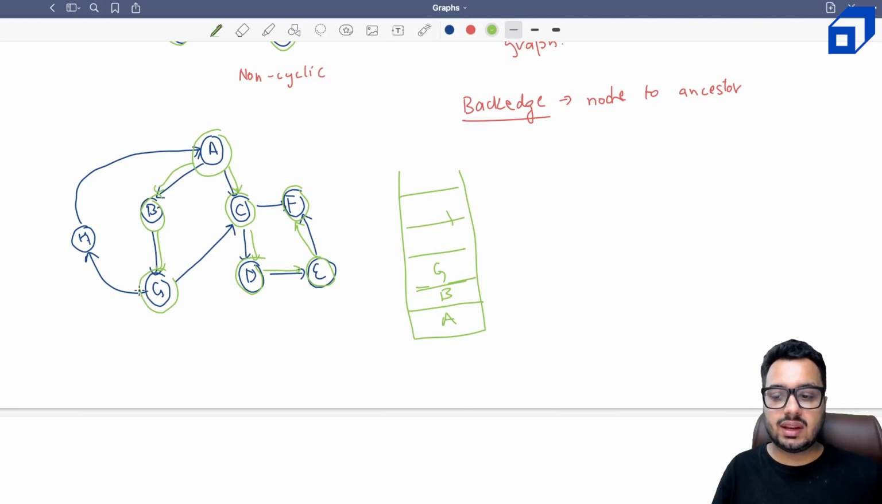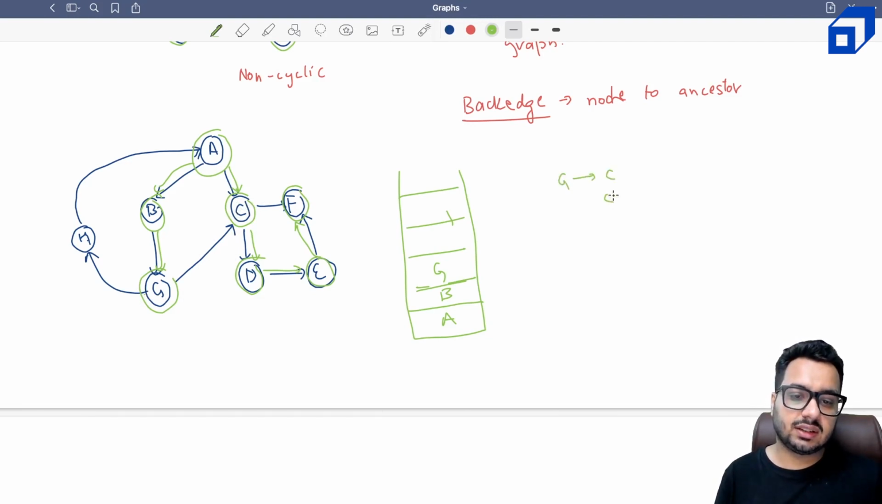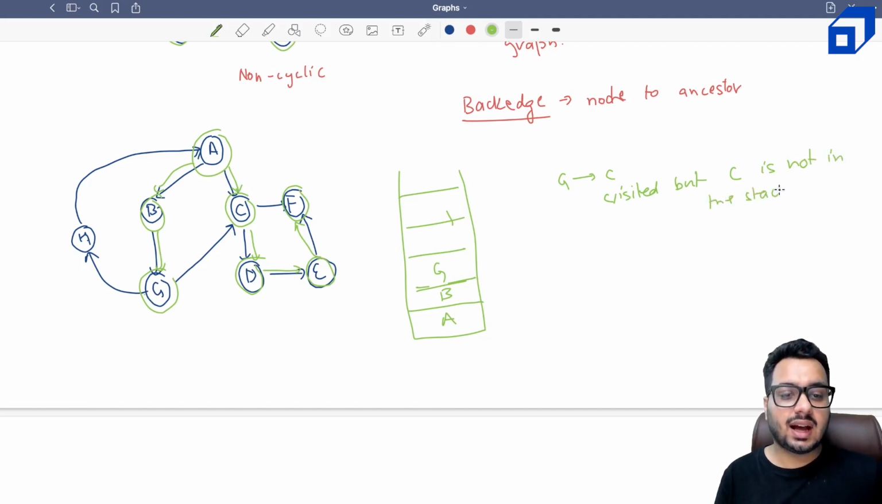So can I go anywhere else? Okay. So basically, what is the condition I'm going to check here? When I'm checking G to C, C is visited, but C is not in the stack. That means I came to G via a path which does not include C. Okay, it is not in the stack. That is the important condition.